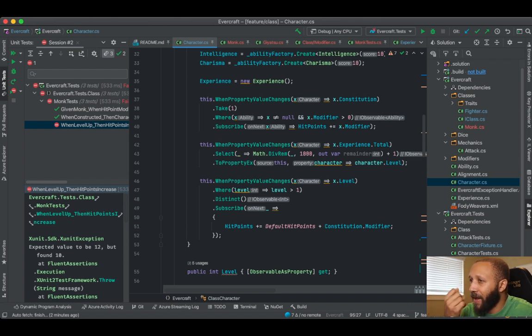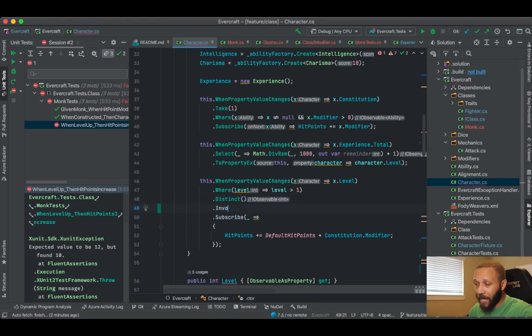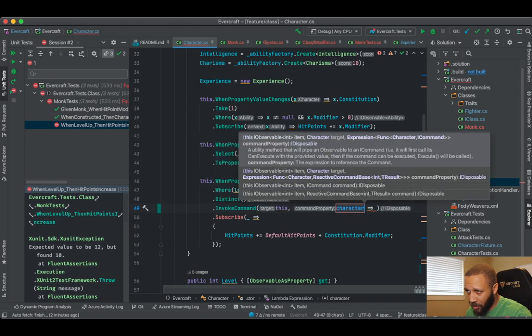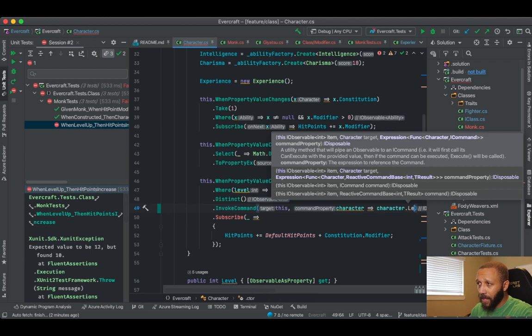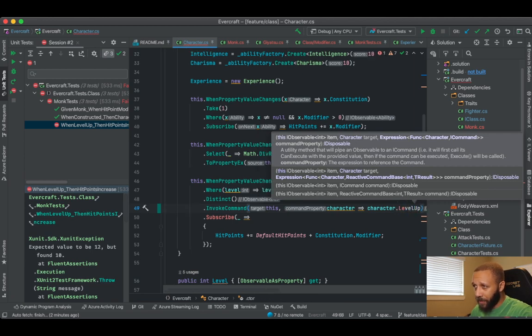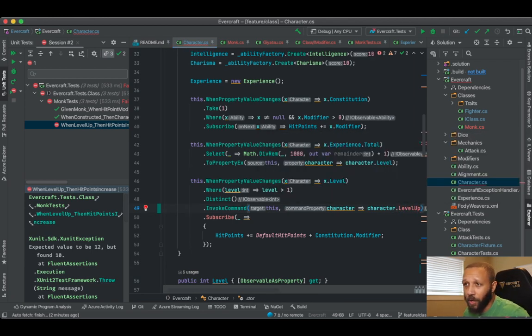Because we can do a win any value change, but now we would have to modify this, and we would have to do ridiculous stuff in our base class, and that violates the open close principle because this now has to be modified as opposed to extended. So what we actually want to do, I think, is a .invoke command, and a this character level up, right? We explicitly want to level up, right?